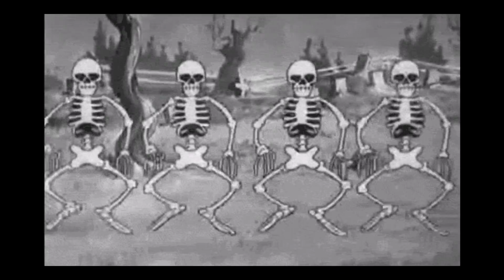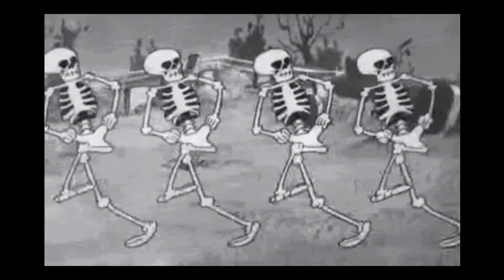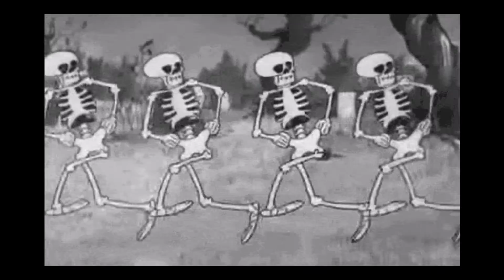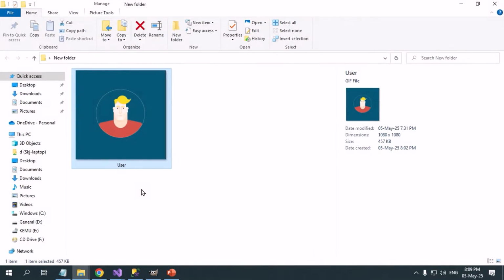Greetings! In this video we will learn to resize the dimensions of a GIF image using GIMP. This is the GIF image with dimensions of 1080 pixels.